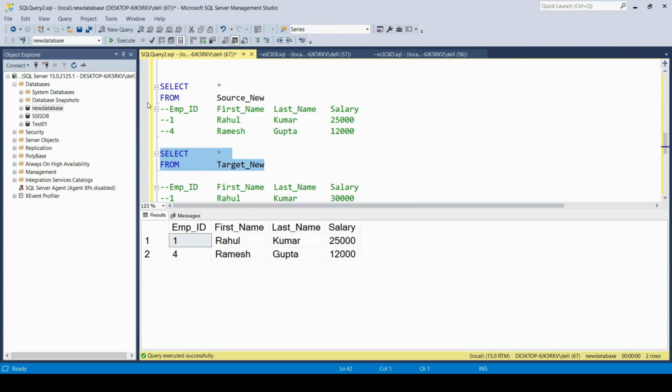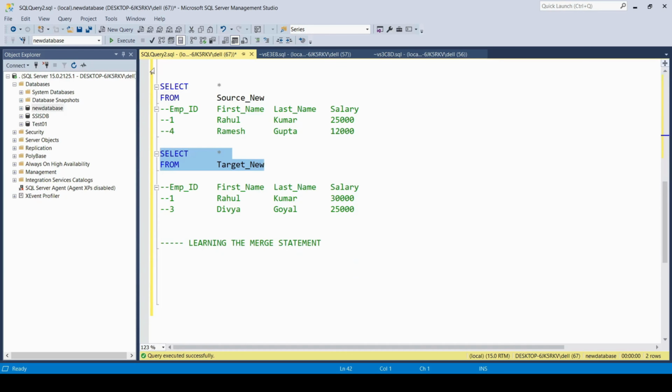Secondly, we have a table named target new, which also contains four columns: employee ID, first name, last name, and their respective salary. First of all, we will see what data is present here. As you can see, in the source table we have two records, with employee ID 1 and employee ID 4. In the target table, we have two records, with employee ID 1 and employee ID 3.